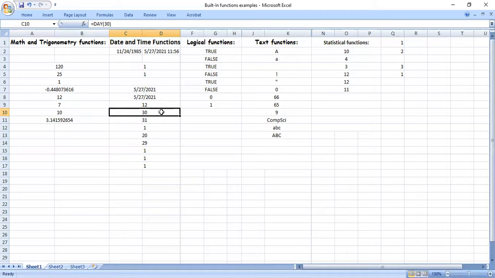So if I press Control Home key, it will directly move to the A1 cell. In the A1 cell, I have entered the data, math and trigonometric functions. That is the heading of the functions. And if I press Control End, see, it is coming to the last row, last column. That means where I have stopped typing. From there I can again begin the typing.